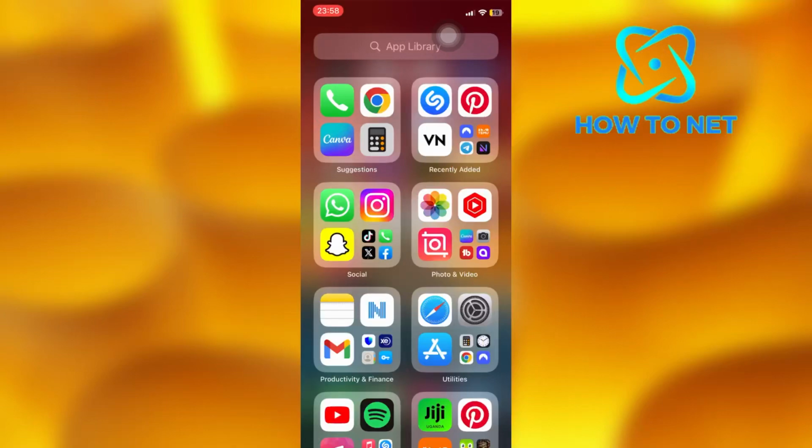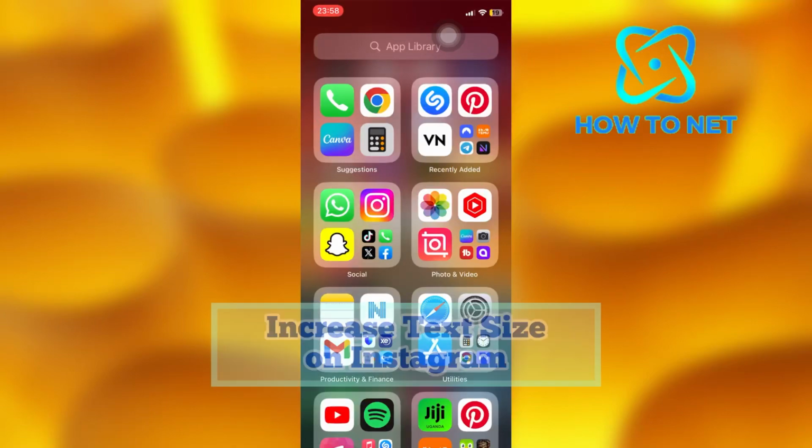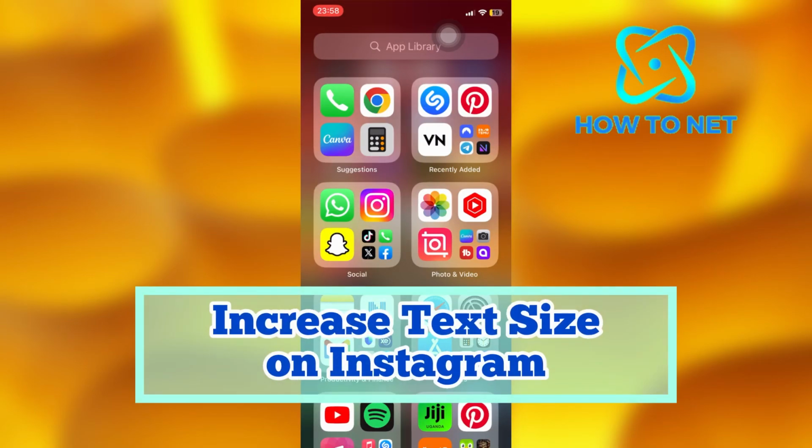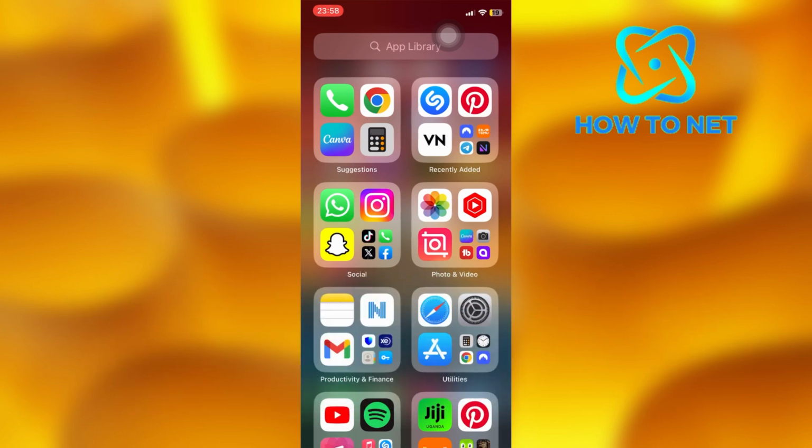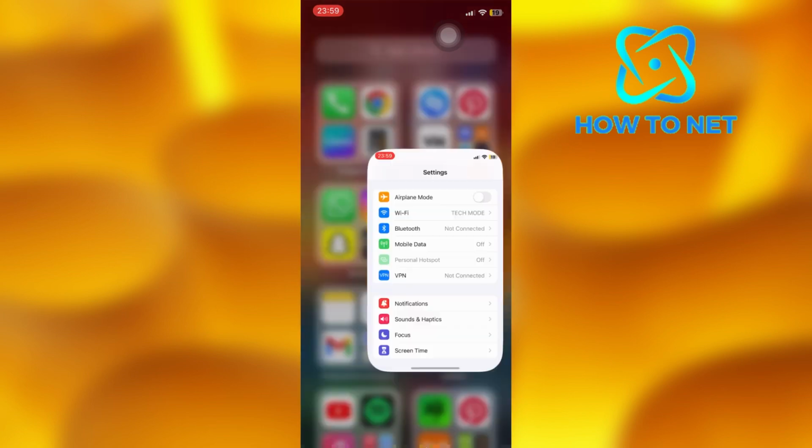In this simple video tutorial, I'm going to share with you how you can increase text size on Instagram. You can simply customize to any size of text on your Instagram account in just a few simple steps. To do this, simply head into your phone settings.